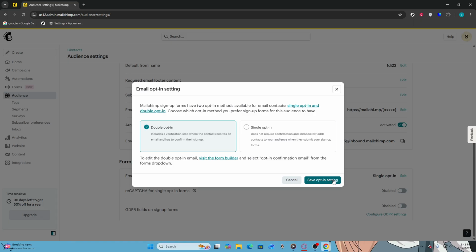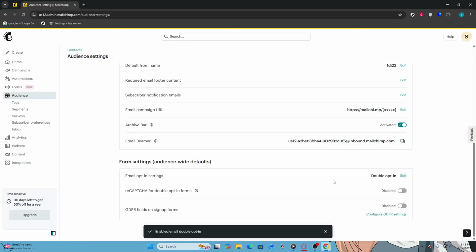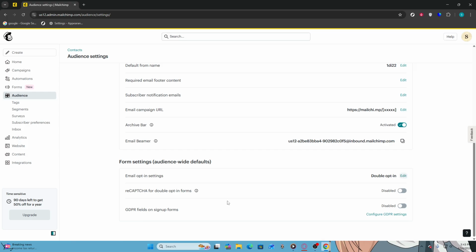Finally, click on Save Opt-in Setting to apply your changes. After clicking this button, a notification should appear confirming that your settings have been successfully saved. It is advisable to check your audience settings again to ensure the changes have taken effect.